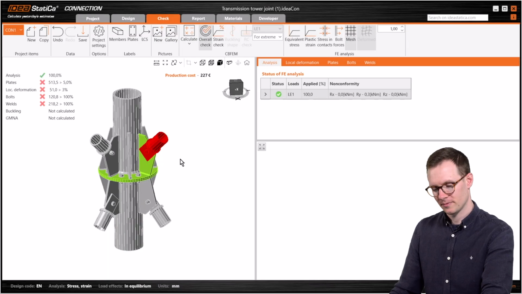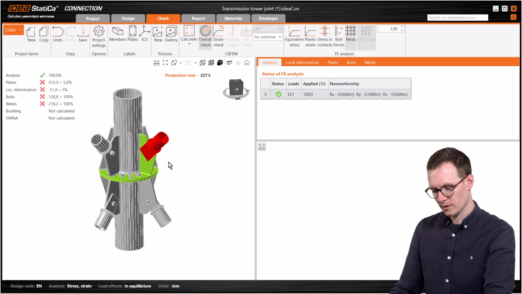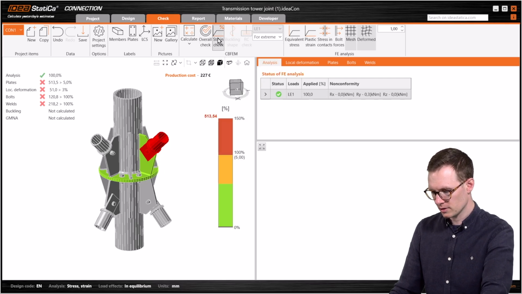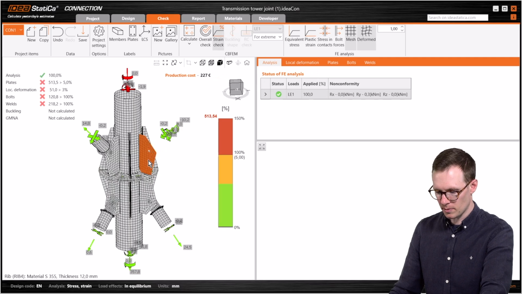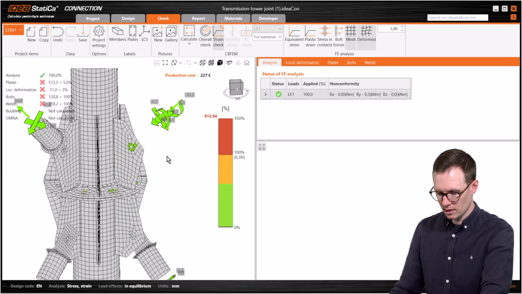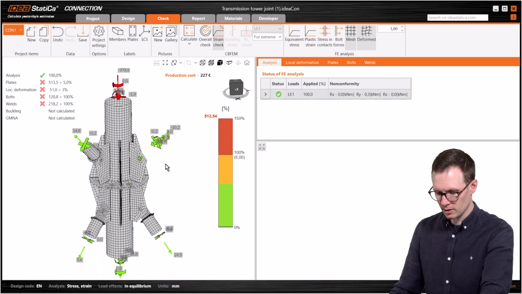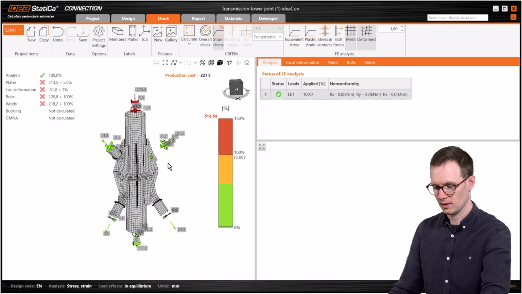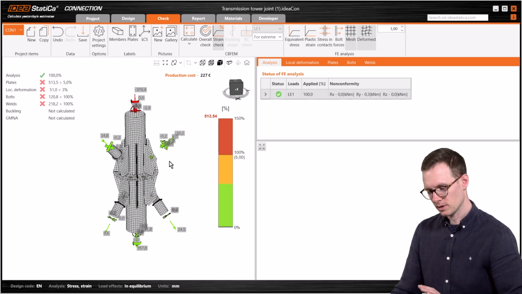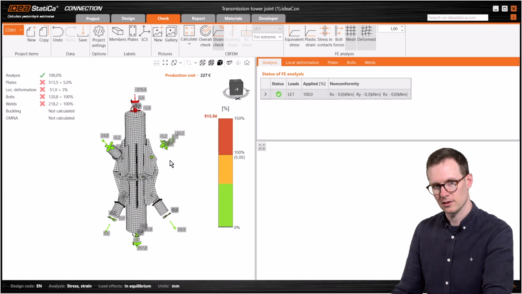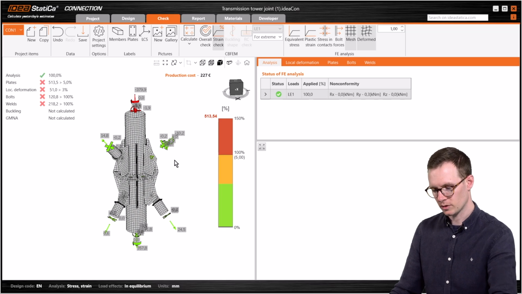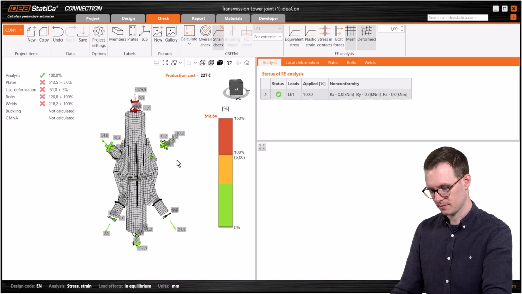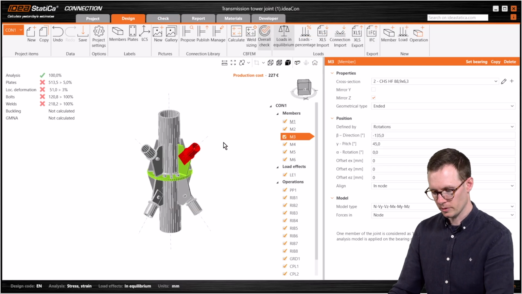Have you seen this before? In this connection, one of the members is failing dramatically, and we can look at deformations as well, that the member is actually missing. It's deforming in an unphysical way. It's somewhere in the space out here. So there is something wrong in the setup of this model, and we will try to find out what it is. So let's look at how this member is set up.